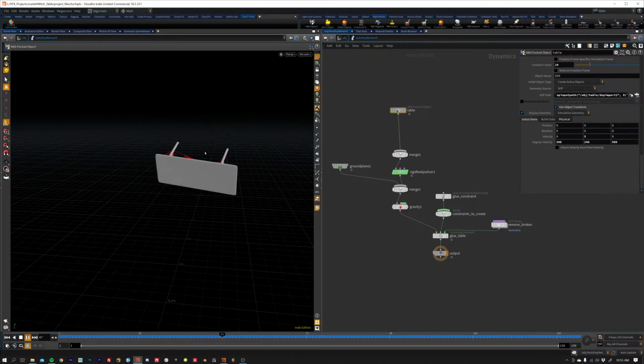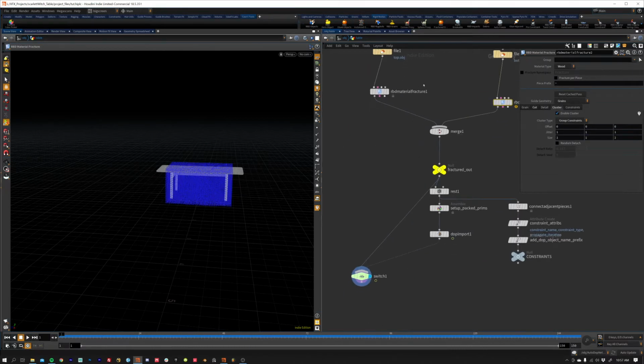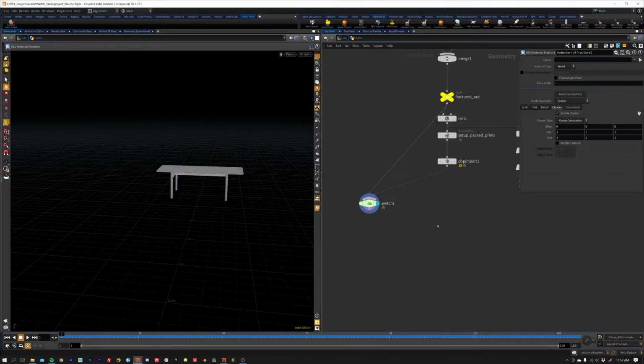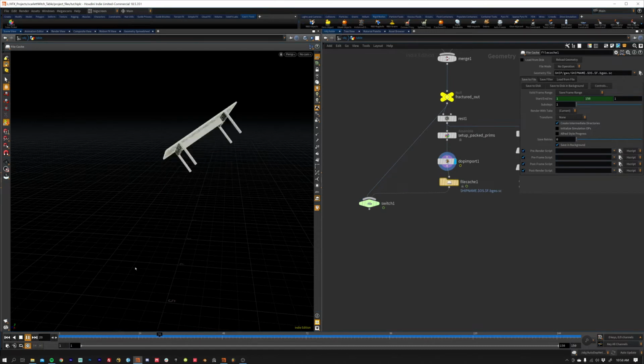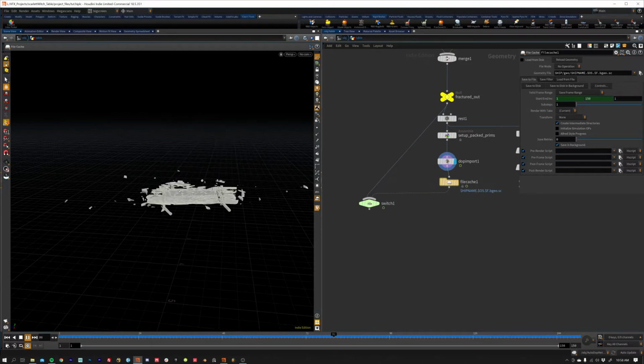So, yeah. Okay, so to keep things organized even more, what I'm going to do is drop down a file cache underneath the DOP import node, because that's where the table break is happening. If you can see, this is before where it happens on frame 24. And I want to cache that out. That way I don't have to have Houdini keep cooking this over and over again.